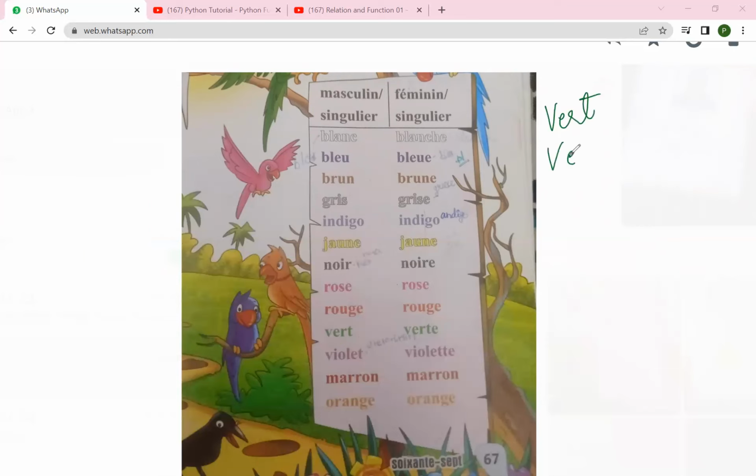Vert and verte. So this is masculine singular and this is feminine singular. Now to make them plural, you add an s at the end. So this is how green is written in French.